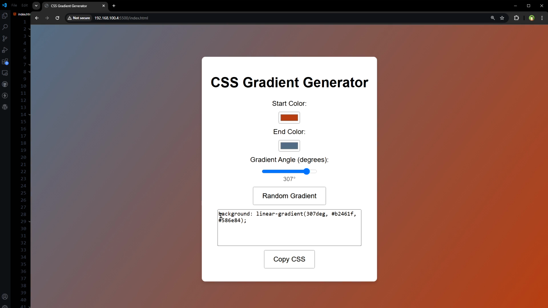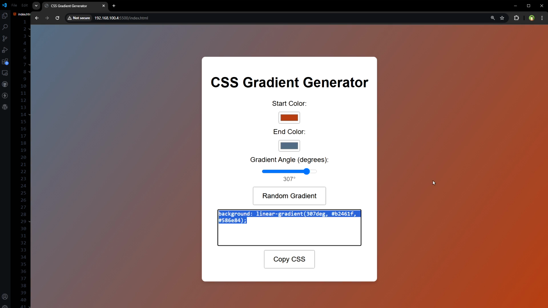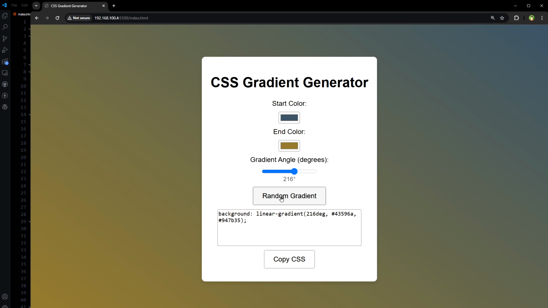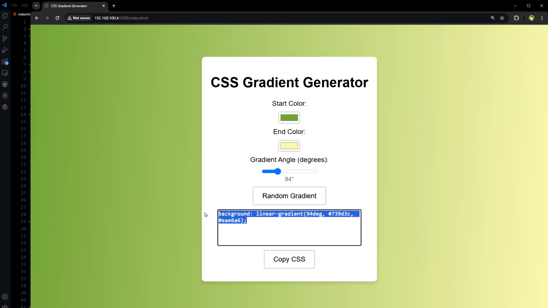And it is also reflecting here. Then we can copy this CSS if we like it. And we can also generate random gradient background. So we're going to create this utility, CSS gradient generator tool. And it's pretty easy to build and can be a nice addition to your portfolio. It uses a little bit of CSS and JavaScript.